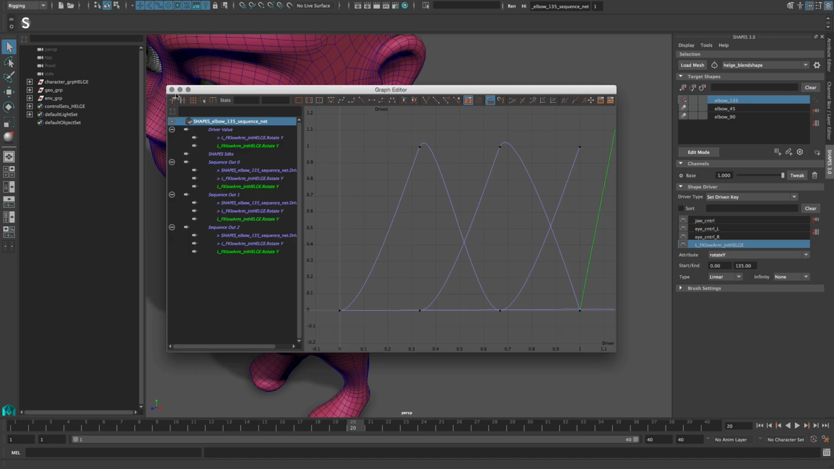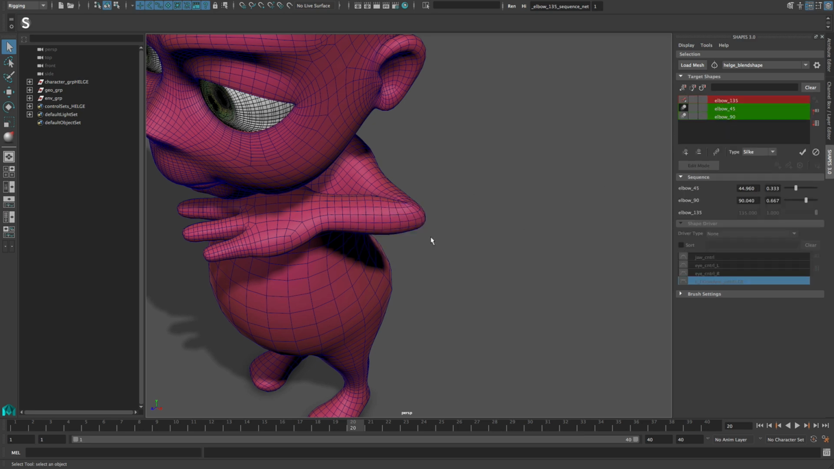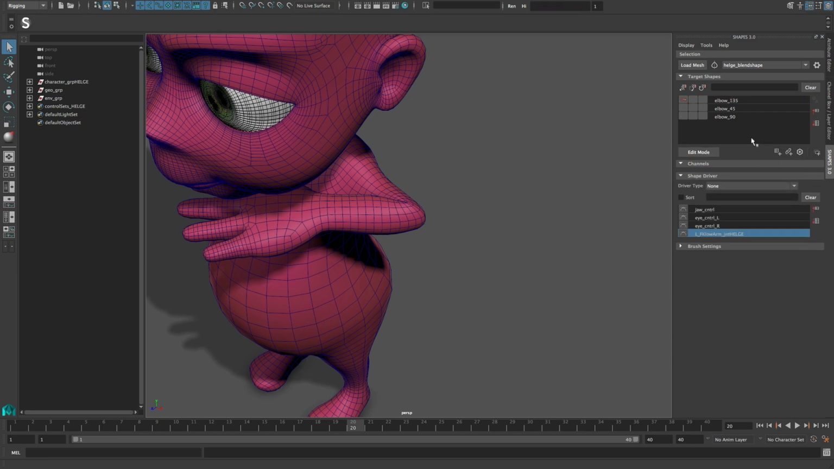To delete a sequence, you need to remove all sequence targets while in sequence edit mode. Select all sequence targets and press the Remove from Sequence button. Now, only the sequence end target, colored in red, is left in the list. After pressing the Update Sequence button, the sequence is removed from the setup, but the shape driver for the sequence end target remains.